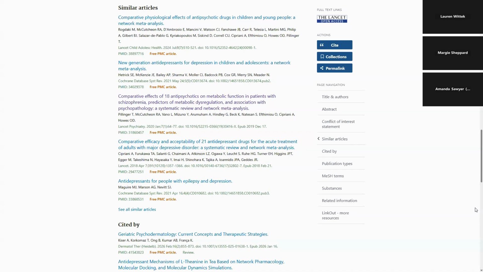There might also be a list of articles that cite the article you're looking at. Some of the newly published articles out there may not include this feature, but when an article does include that, it will be located under page navigation. You can see that this one has that feature. Let's go ahead and click on that now and see what happens.